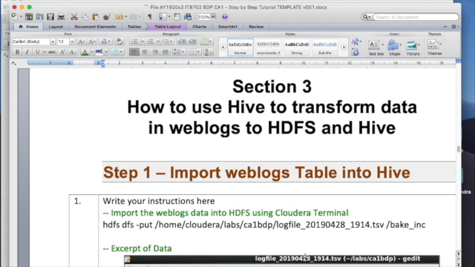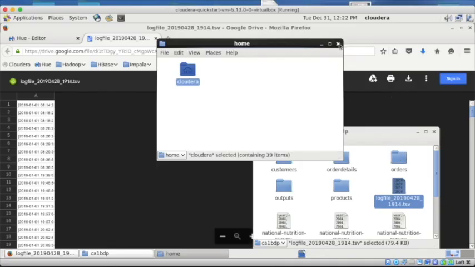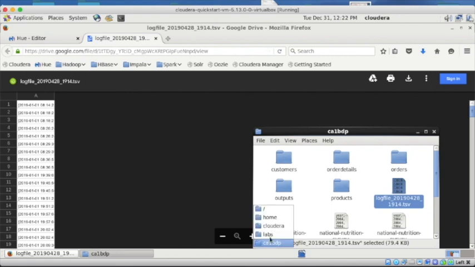For the second part of this data ingestion, we will be using Apache Hive, and you'll be importing the weblog data from the local file directory into HDFS. So the first step definitely involves downloading the file, and you create a folder in Cloudera, somewhere convenient for you to access the files, and you put it there.